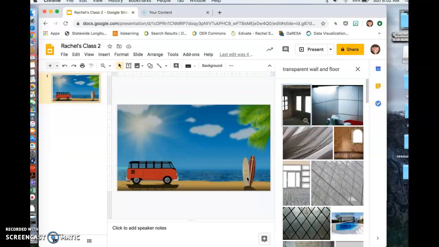So I need to add, if I'm going to use the van for classroom policies and procedures, and the surfboards for where they can access their instruction, I need a place for them to connect with me, and I need a place for them to find their assignment. So I need to add at least 2 things. I can add many more, and then of course I'm going to add myself.